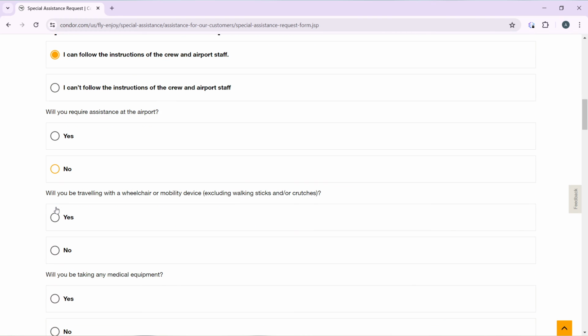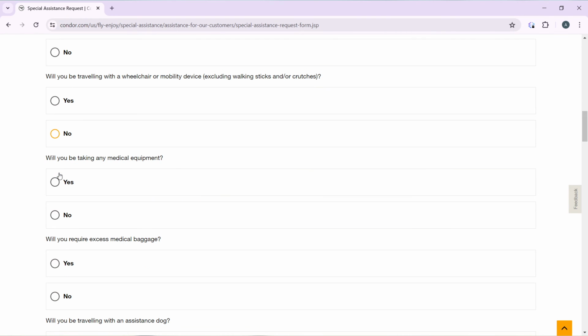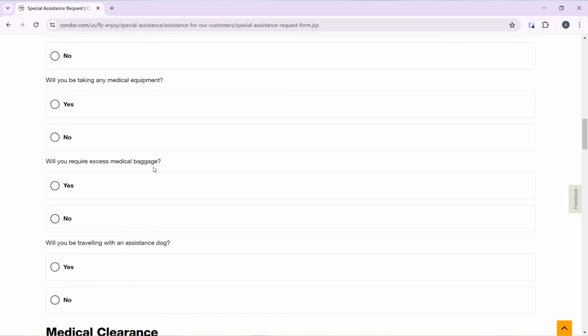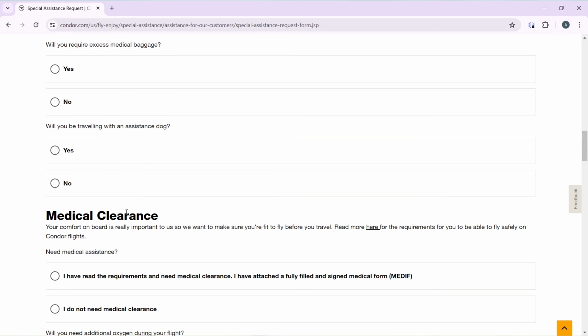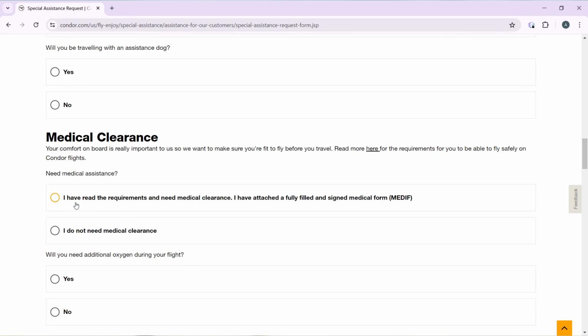Then will you require assistance at the airport? Fill that out, select yes or no. Will you be traveling with a wheelchair or mobility device? Select any of this. Will you be taking any medical equipment? Select yes or no. Will you require excess medical baggage? Click on that, yes or no. Will you be traveling with any assistance dog? Select that.